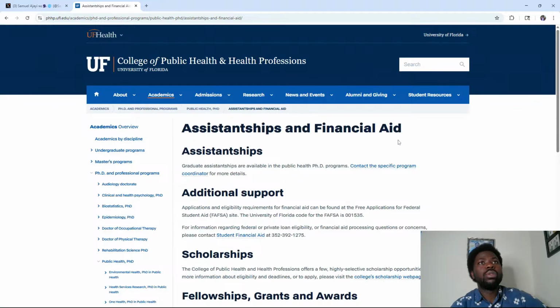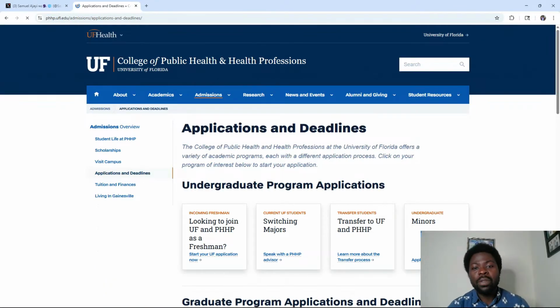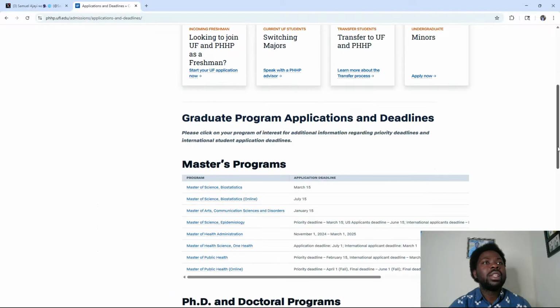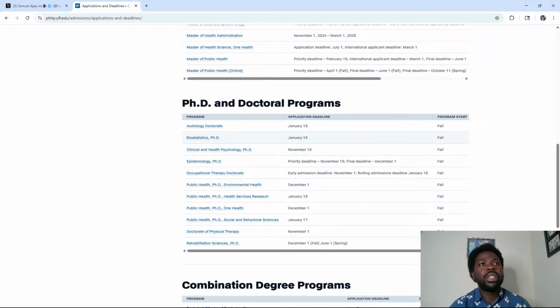Next thing you probably want to do is learn about the admission. What does the application and deadline look like? These are the things you want to be gathering for yourself, right? So that you can know, okay, is this a place I can go to? You want to see what they are requesting. So you can see the deadline for each of the programs. These are master's programs. You can see the deadline for PhD programs. You just click on each of them and then you know what their requirement is.